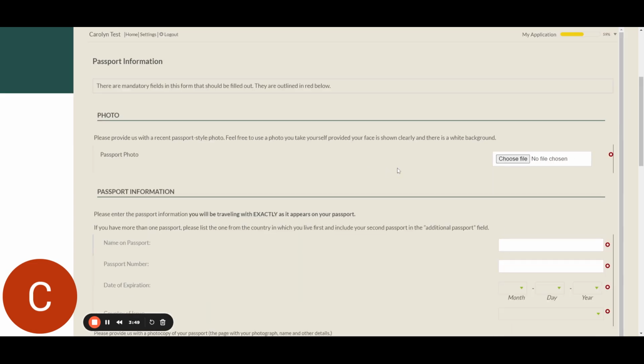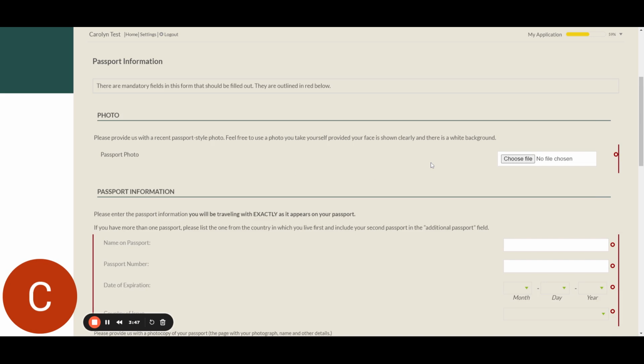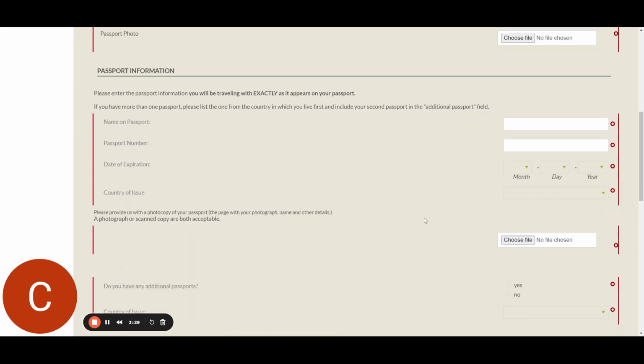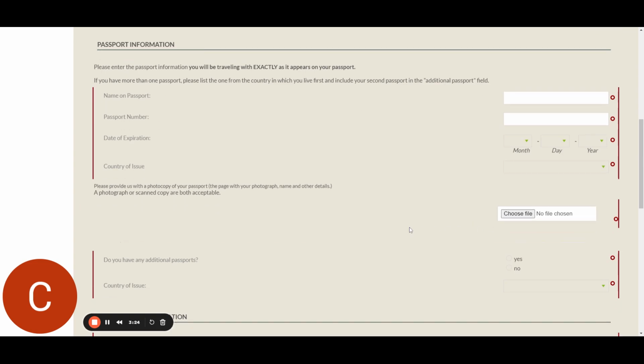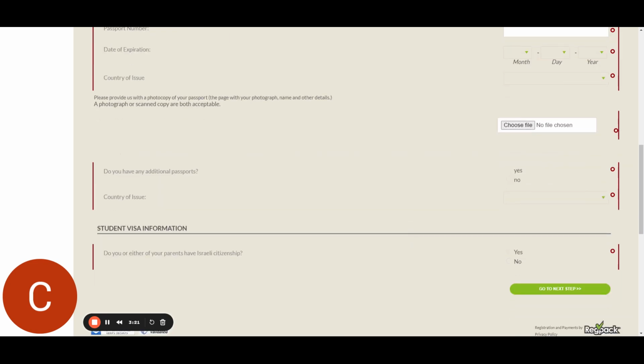Passport information, the first thing it's asking for is a head and shoulders current photo of you. We'll use this for things like your bus pass. So it doesn't have to be an official passport photo, but it should be a plain background or as plain as you have. It can be a selfie, just head and shoulders, just a current picture of you. After that, you'll enter all of your passport information. You'll upload a picture of your actual passport. It's going to ask if you have any additional passports and whether or not you have one or both parents have Israeli citizenship.